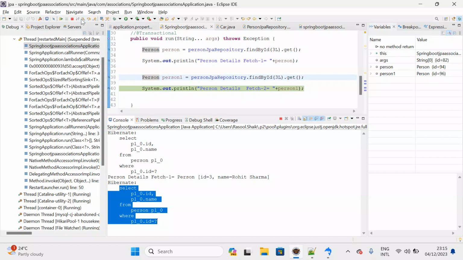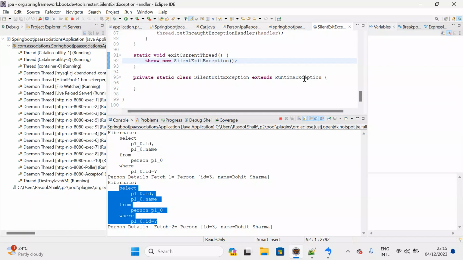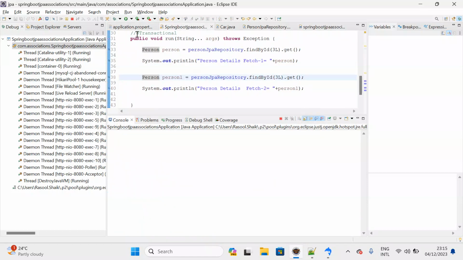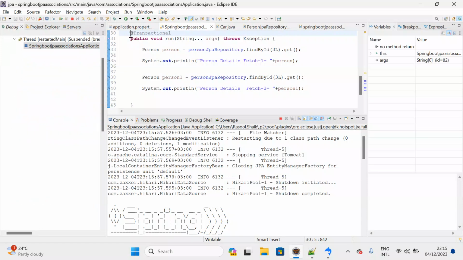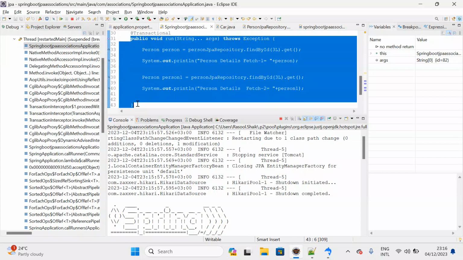Now let me execute completely. You can see the query is generated two times. To make you understand, let me clear the console again. Now let me enable the transaction as a single transaction. So this time, what will happen? Whenever you declare a method with the transactional annotation, the entire method becomes one single transaction. Now let me execute completely.